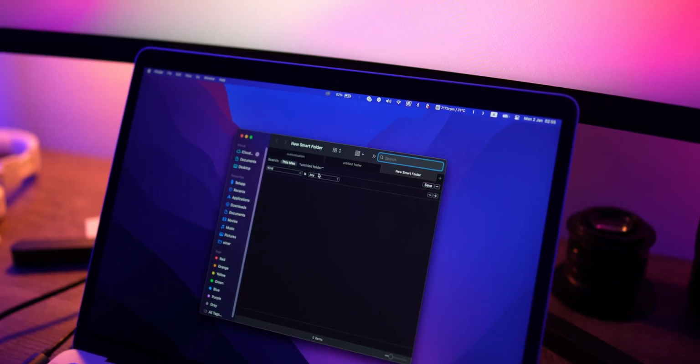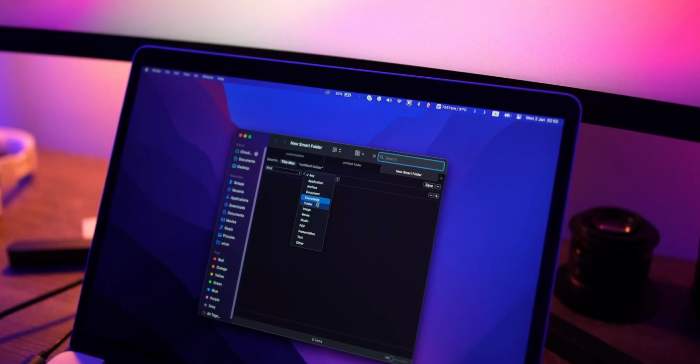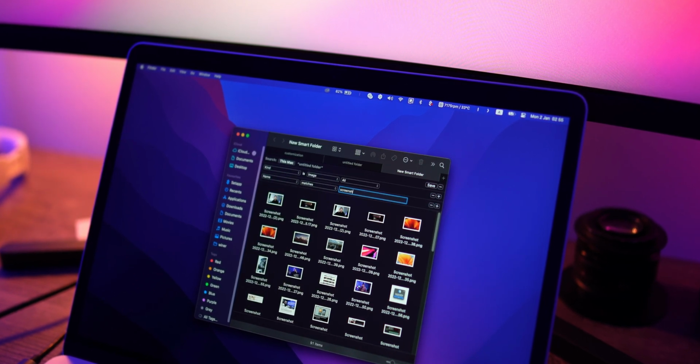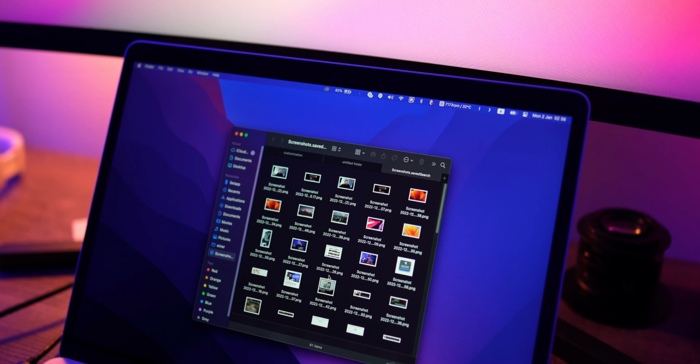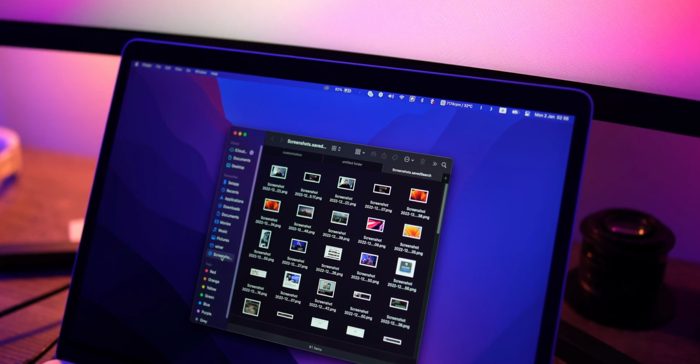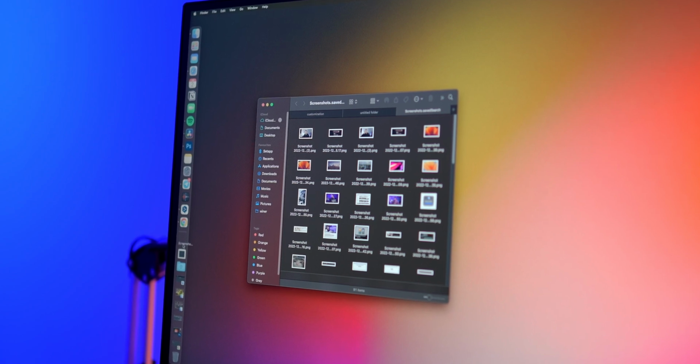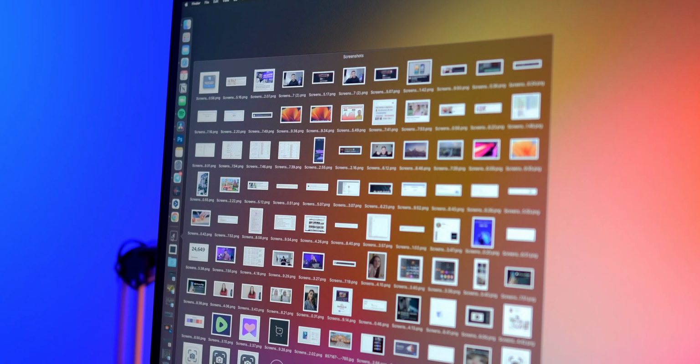So you can choose the kind of files. In this scenario, I choose an image, and in the name section, we need to type screenshot. And boom! Now we have one place where we have access to all of the screenshots on your Mac. For a better experience, you can add this folder in the dock section or in the sidebar, you know.